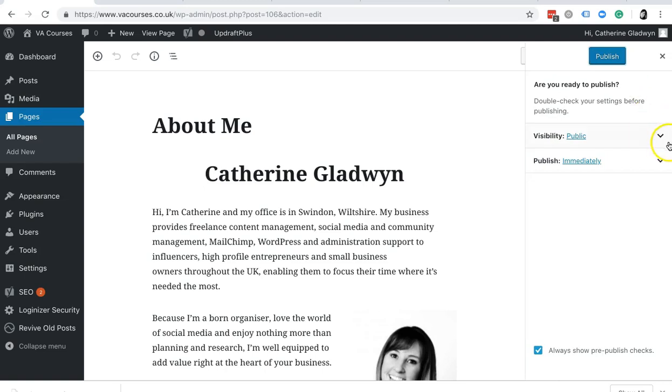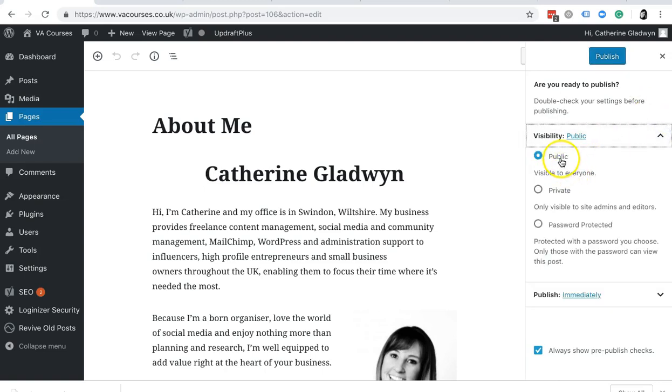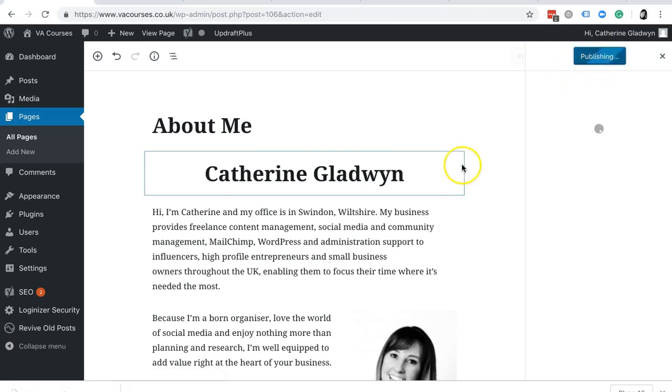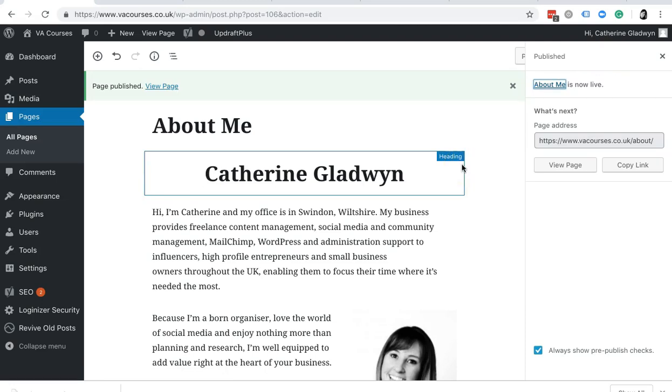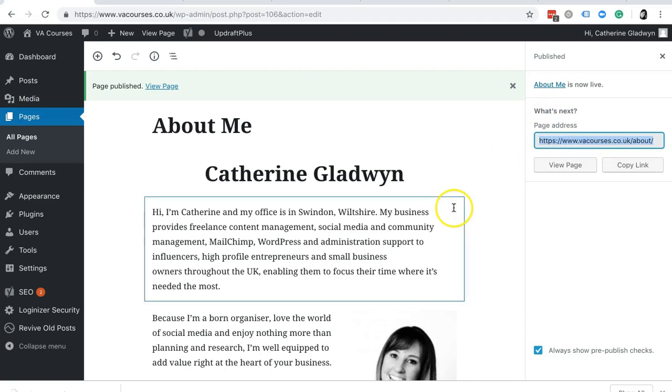So if we click on Publish, and we can make it visible to everyone, we can either make it private so that it's only site admins and editors that can see it, or you can make a page password protected, which would be good if you've got a client or you've got a membership site and you want to make it password protected. So we're happy to publish it now and make it public, and we press Publish. And what's next? Page address. So you can copy that and start sharing your page here, there and everywhere.